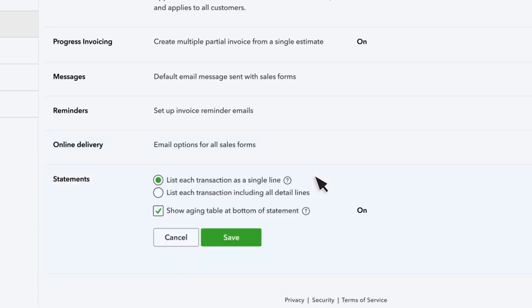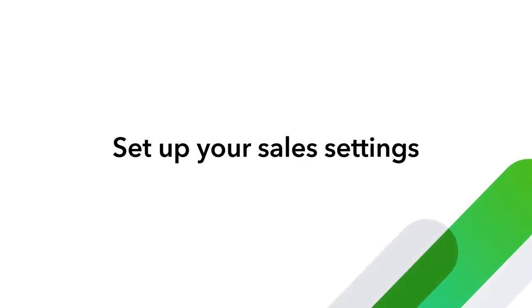Last, if you send statements to your customers, you can choose whether or not to list each product and service they've been charged for, and whether or not to include how overdue they are on old invoices. Now you're ready to set up your own sales settings.